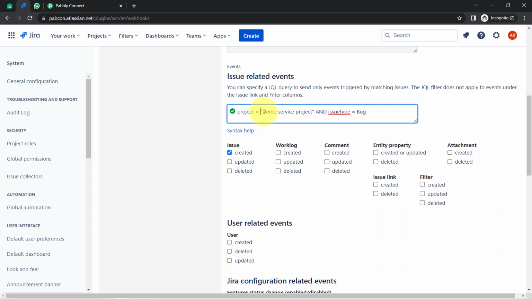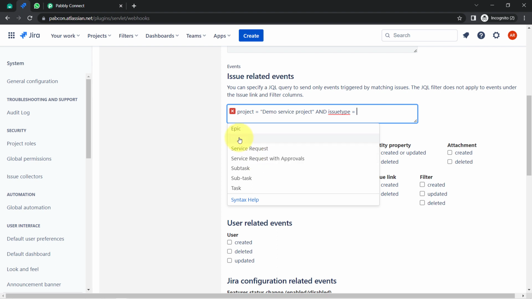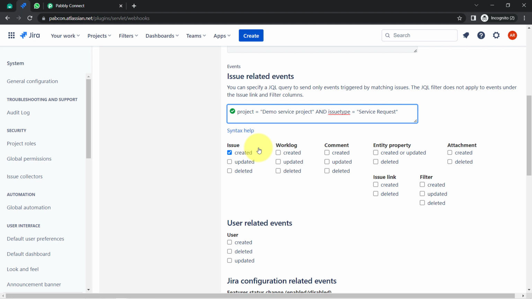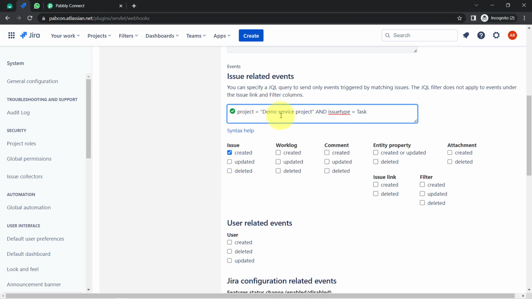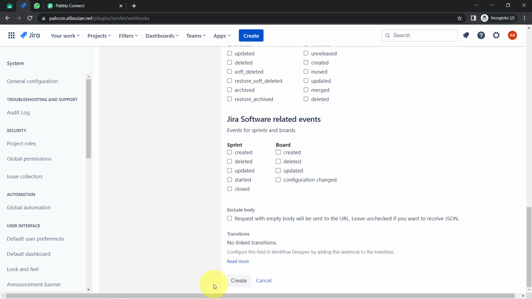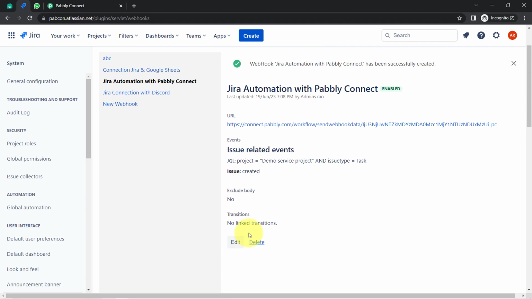Make sure that you provide the project name within inverted commas, and you will also have to specify the issue type. Assume that these issue types are going to be service request, so I have specified the same. Or how about I select task? Yes, I can also go with this. It is completely up to you what project and issue type you would like to select. Now after selecting the data, simply click on this create button, and this is how the webhook Jira automation with Pabbly Connect has been successfully created.